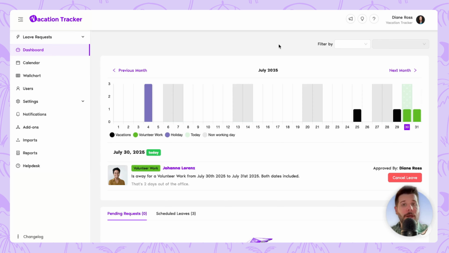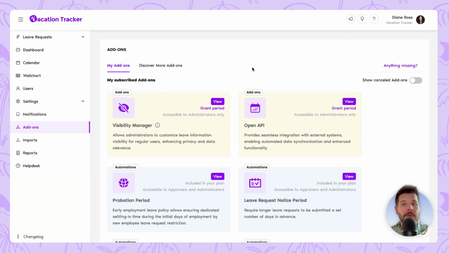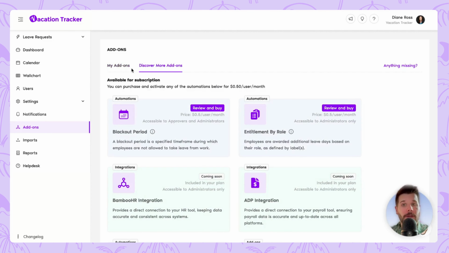Why don't we start with step 1, which is always to log in to the Vacation Tracker account. Once you've logged in, you're then going to navigate to the left-hand menu and click on add-ons. On this page, you'll notice that there are 2 tabs, My Add-ons and Discover More Add-ons.